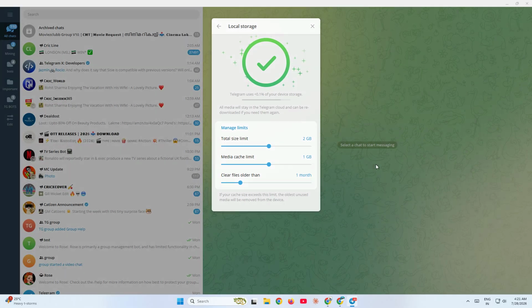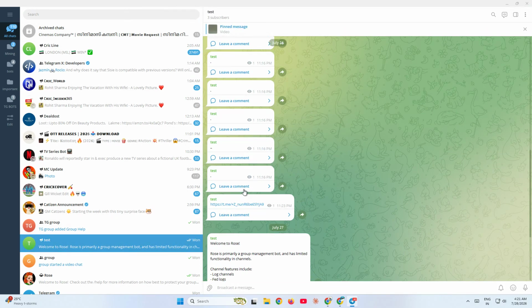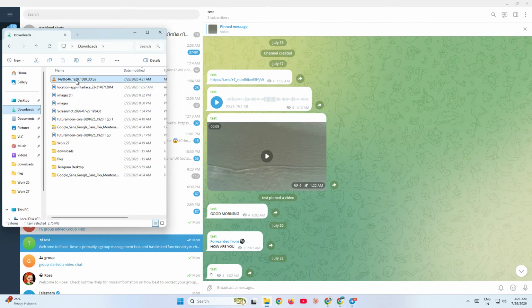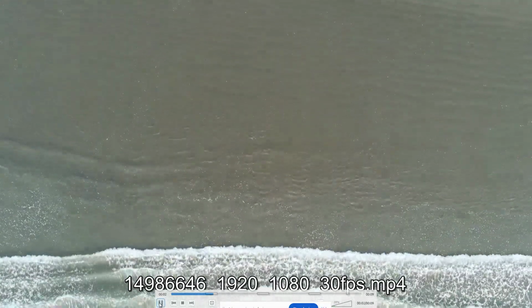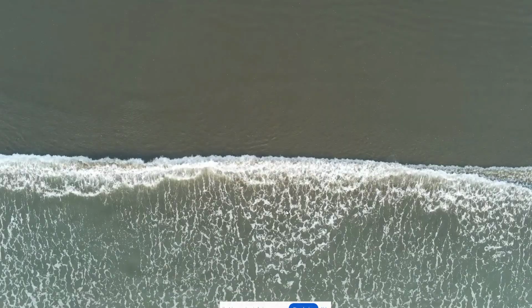After that, if the video still won't play inside Telegram, the best workaround is to download and play it externally. Right-click the video file and save it to your computer folder. Once it's downloaded, open it with a dedicated media player like VLC. VLC is especially useful because it supports a wide range of video formats and often plays files that Telegram struggles with.